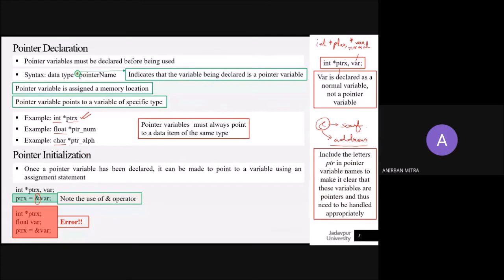another good programming practice is to include the letters PTR in pointer variable names. That makes it clear that these variables actually are pointers, pointer variables, and they need to be handled appropriately. Now let us talk about certain address operations. We have already seen some address operations, but let us just reiterate some of these.